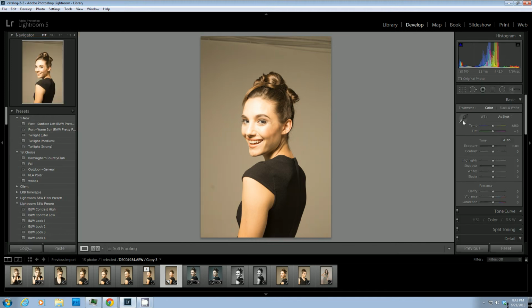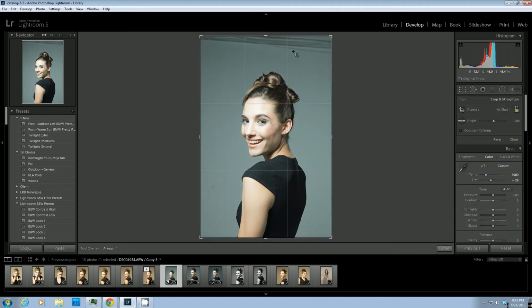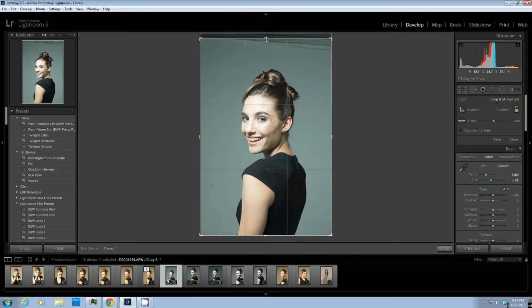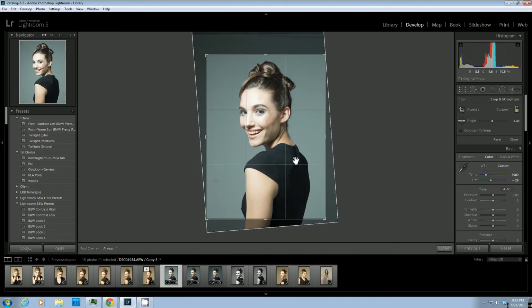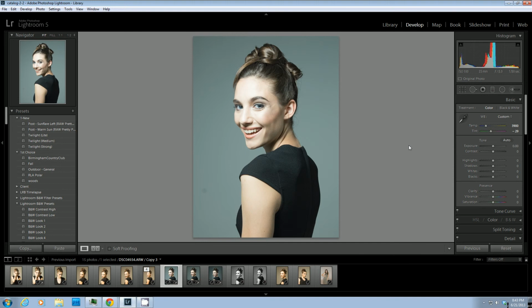We want to start off by doing some work here to correct the white balance. So we pick our white balance dropper, and we're going to click on the eye. We need to do a little cropping. We have some wires up here that aren't very attractive. I'm going to straighten this up a little bit and crop. Okay, now we have something a little bit better to work with.